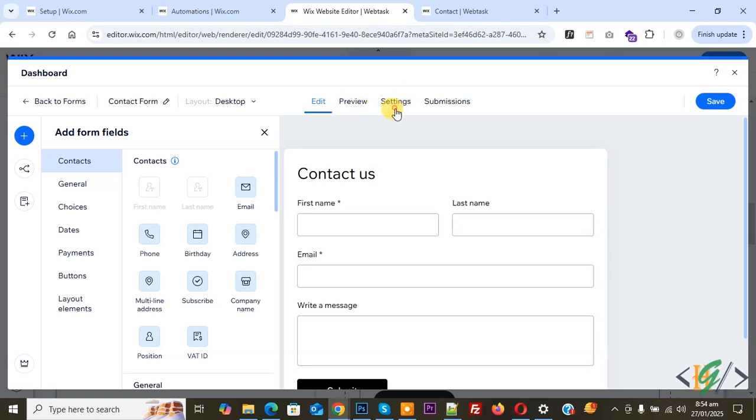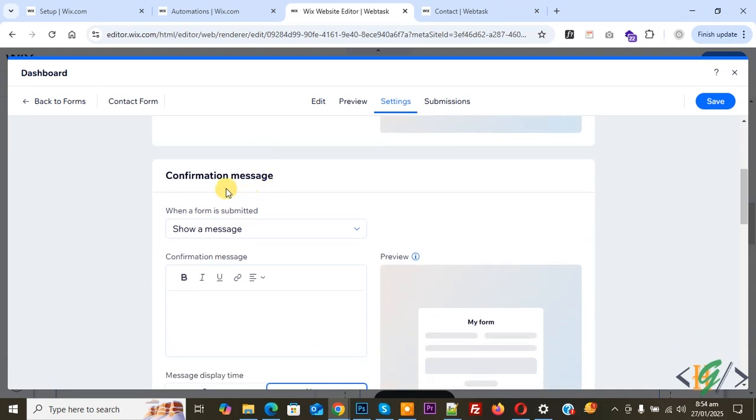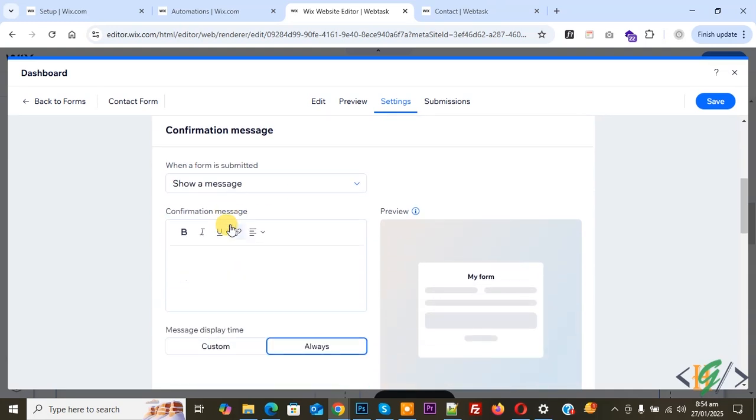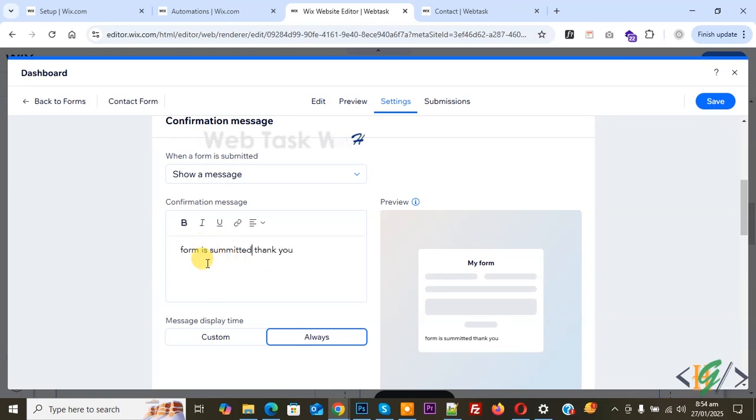Click on Settings. We are in General Settings, and then you see multiple options, and then you see Confirmation message. When a form is submitted, show a message. So you can add a confirmation message according to your requirement. So we added this message. You can add a message according to your requirement. Wix updated the whole form layout.